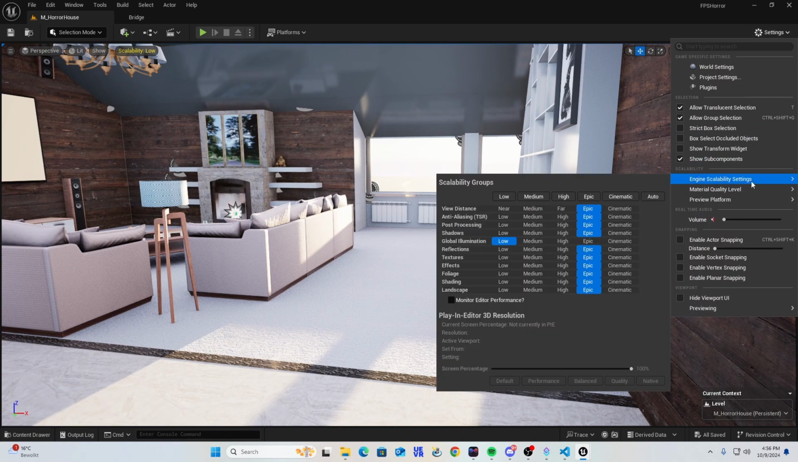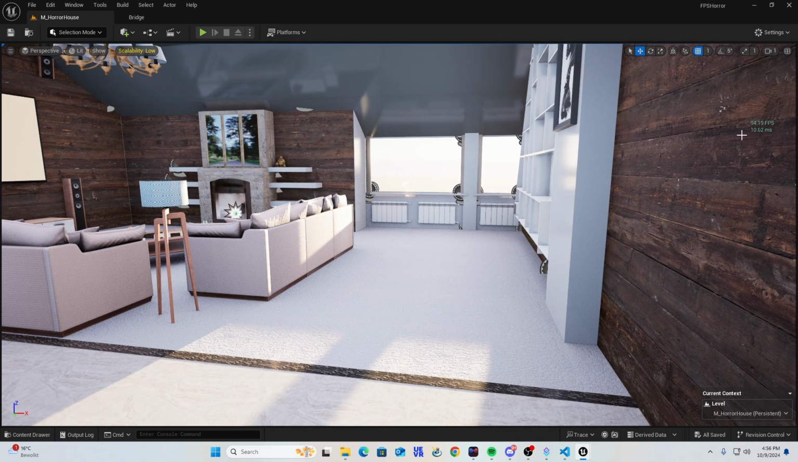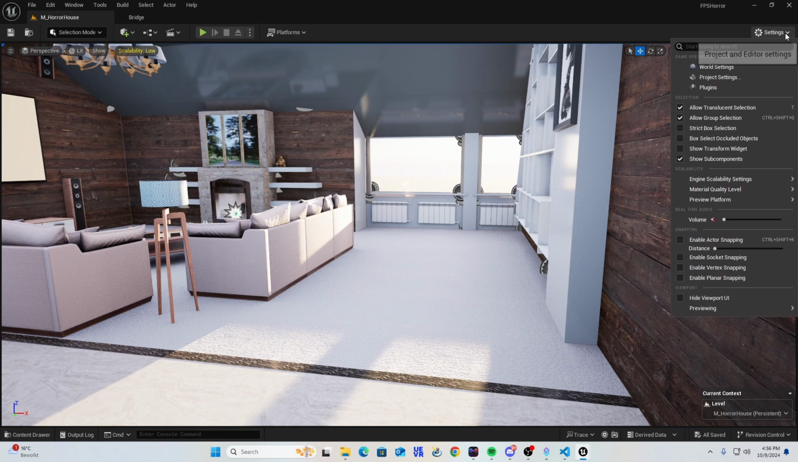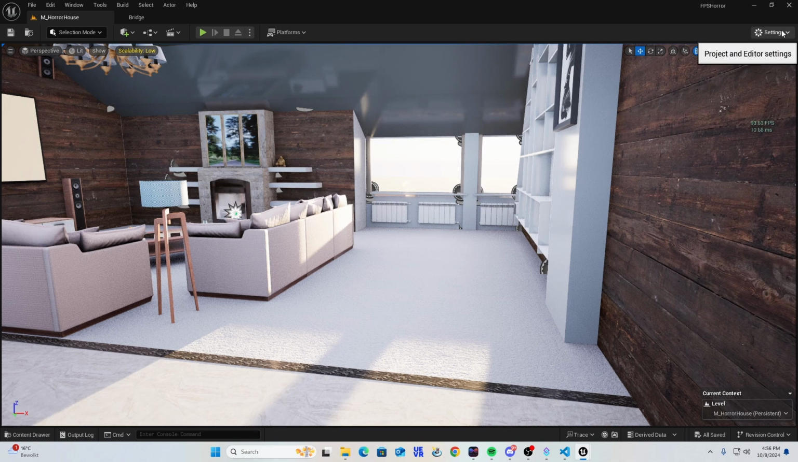All right, great. So let's say the next big one is shading. Let me put that from epic to medium. You see 90s, kind of the same FPS. Every now and then it hits 100. Let's put it on low. It's getting 1 or 2 FPS.